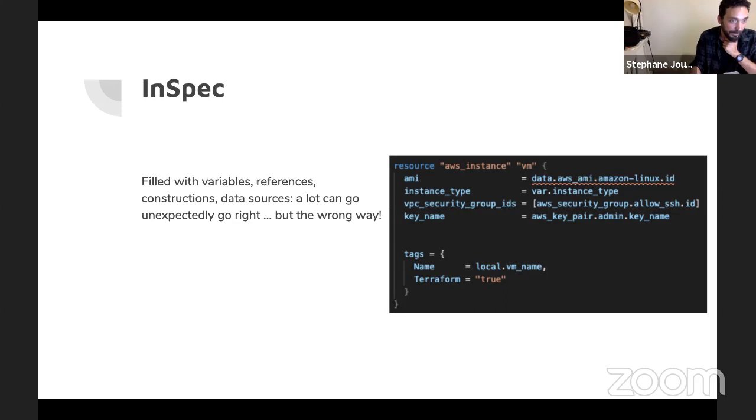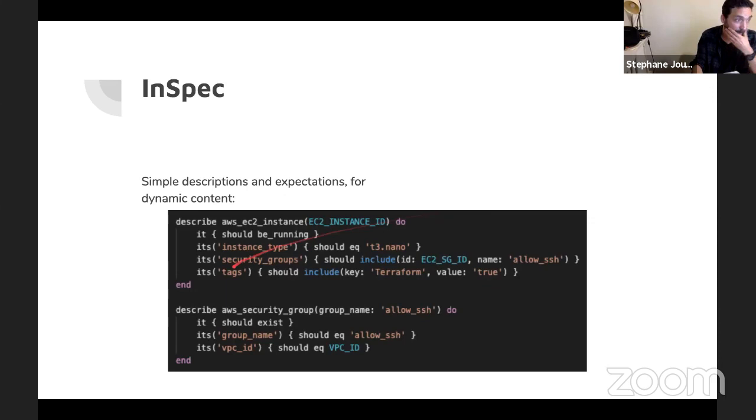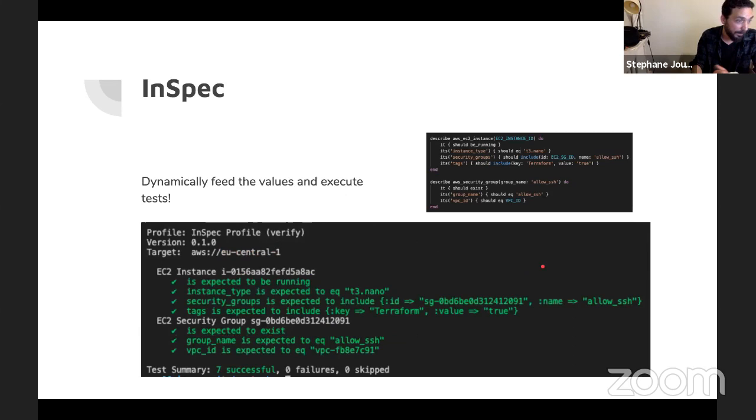So that's why validation exists. So how does it work? It's really simple. It's a simple description and expectations. And you can inject dynamic content straight from the Terraform state, so a mix of dynamic information and static information like T3 nano versions, strings, booleans, or whatever. So it's really readable. It doesn't require a high level of coding skills. You can get started very easily, and it brings a lot of value.